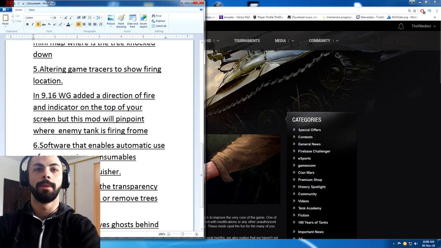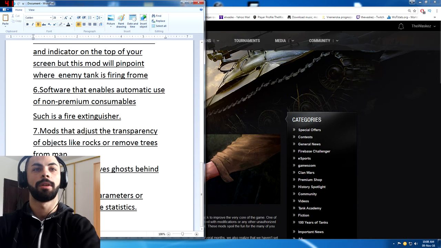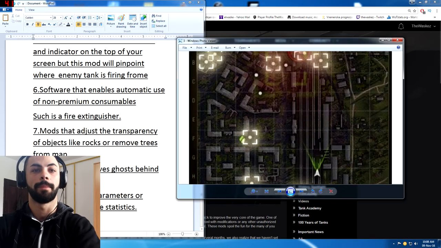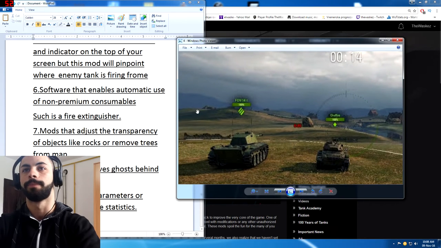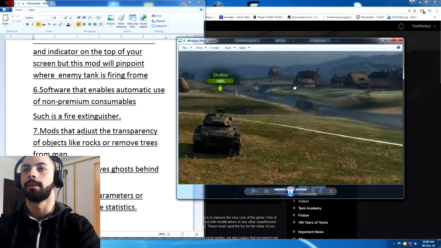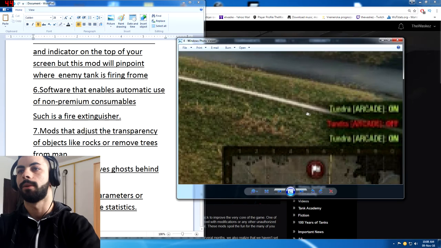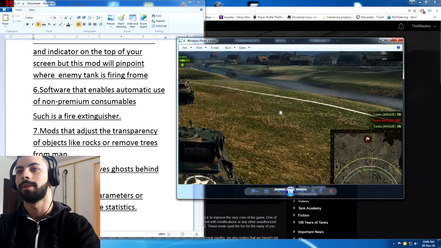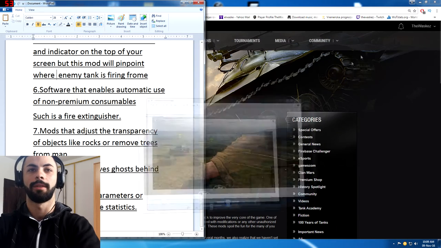Software that enables automatic use of non-premium consumables, such as fire extinguishers. Mods that adjust the transparency of objects like rocks or remove trees from the map. This is illegal. I have a picture of Tundra mod. As you can see, there are no trees on this map and you can play it like this. You can see Tundra mod on, Tundra mod off. Sorry about the quality, but that's the only thing I can find.